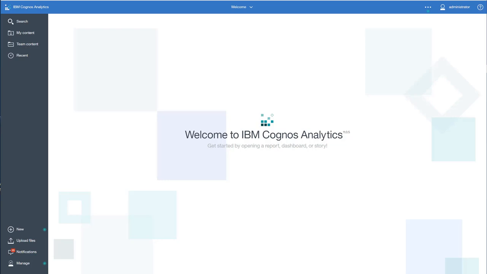A platform that provides organizations all the capabilities they need, along with ensuring that they have trust in the integrity of the data they're using to make business decisions. Today, we'll see dashboards with the high visual appeal users desire. But Cognos Analytics doesn't stop there.